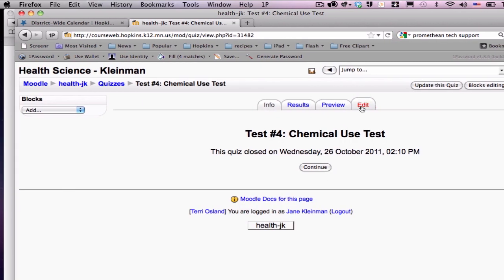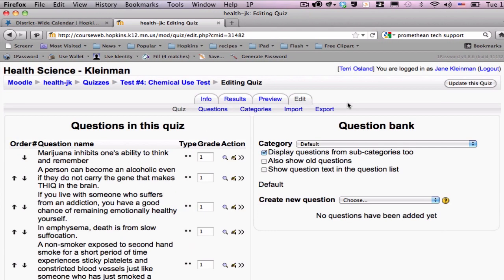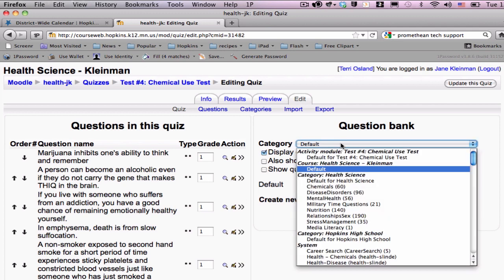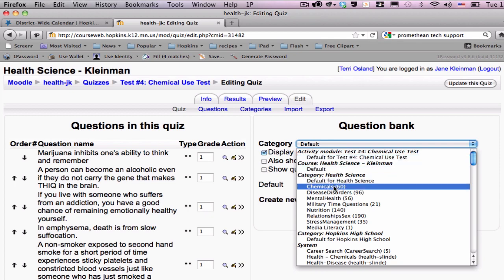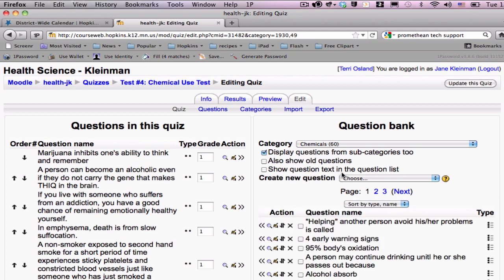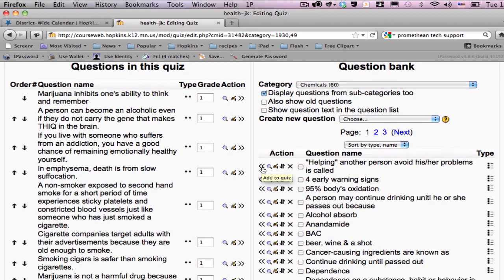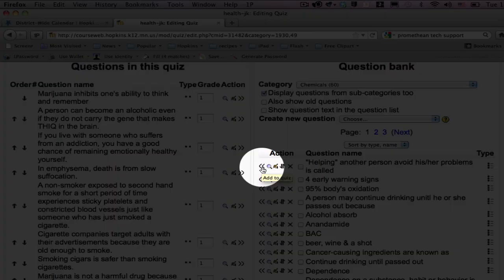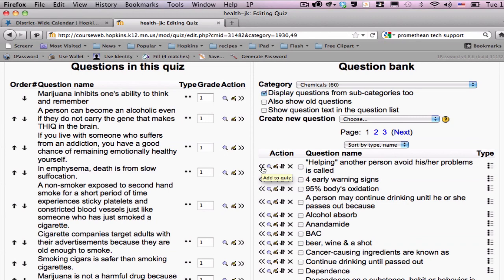And then the next thing you as the teacher will be presented with is the tools to build the quiz. The right-hand side is your question bank, and the left-hand side are the questions on your test. So when you first come to this, there will be nothing on the left-hand side, and your job is to choose a category in your question bank. So in this case, I would choose the chemical category, which has 60 questions in it. And then you can click on these little brackets to add any question one by one to the quiz, which is on the left.